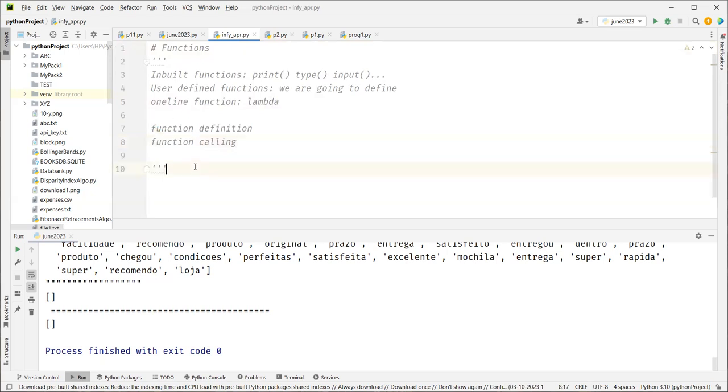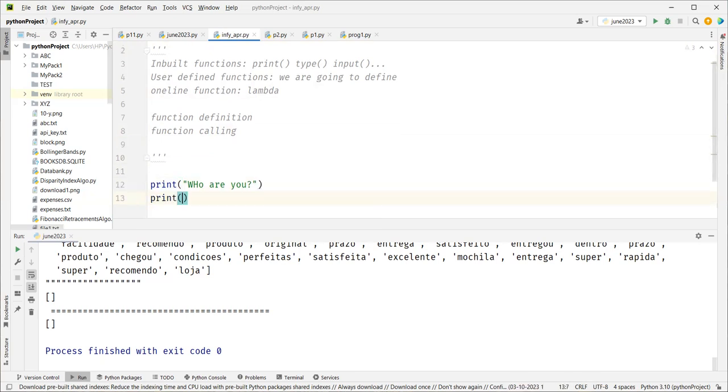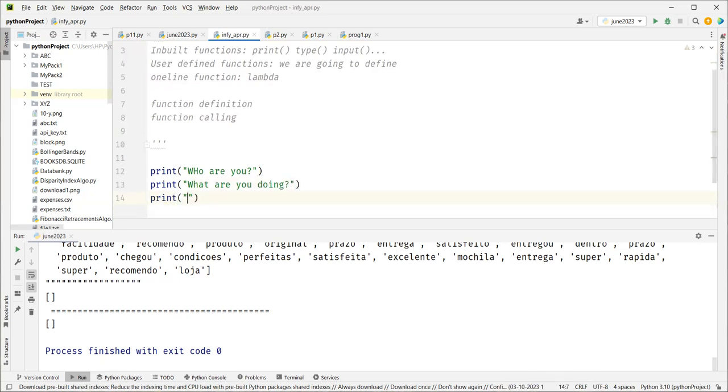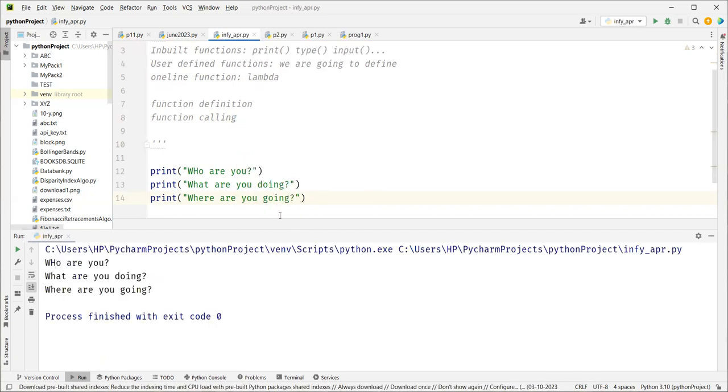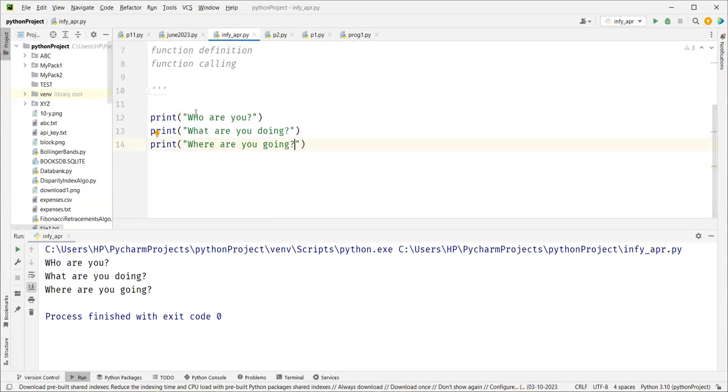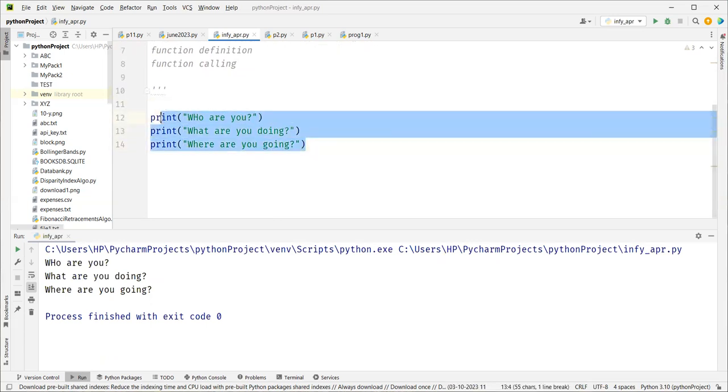So for example, let's say I want to print things. Like, print who are you? Print what are you doing? Print where are you going? Let's have these 3 lines of code. Of course, when I run it, these 3 lines will give the output, correct? But let's say I want to give it a name. I want to give this a name.